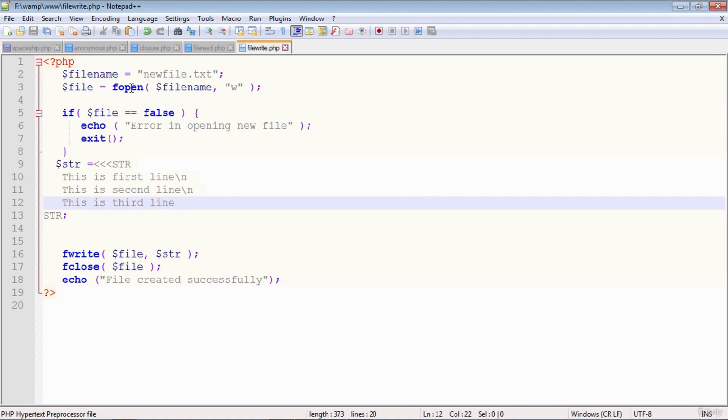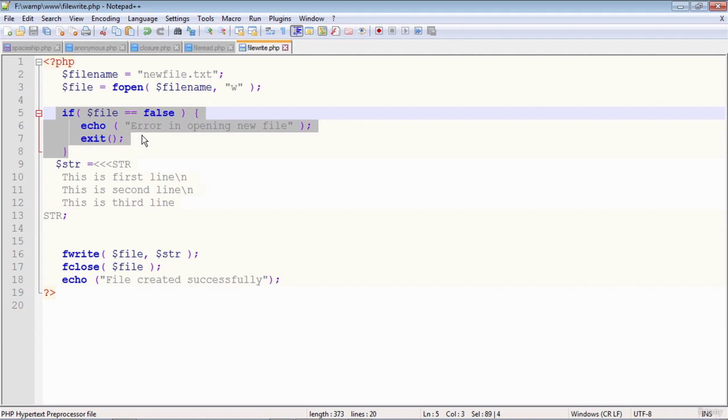I have to use the function called fopen, which is an inbuilt or predefined function in PHP. It takes two arguments, the name of the file to be opened and the mode. Here in this case I am using the w mode because I want to create a new file. The name of the file is newfile.txt. If this file opening operation is not successful, I want to quit the program by giving the message, error in opening a new file, because of any reason.